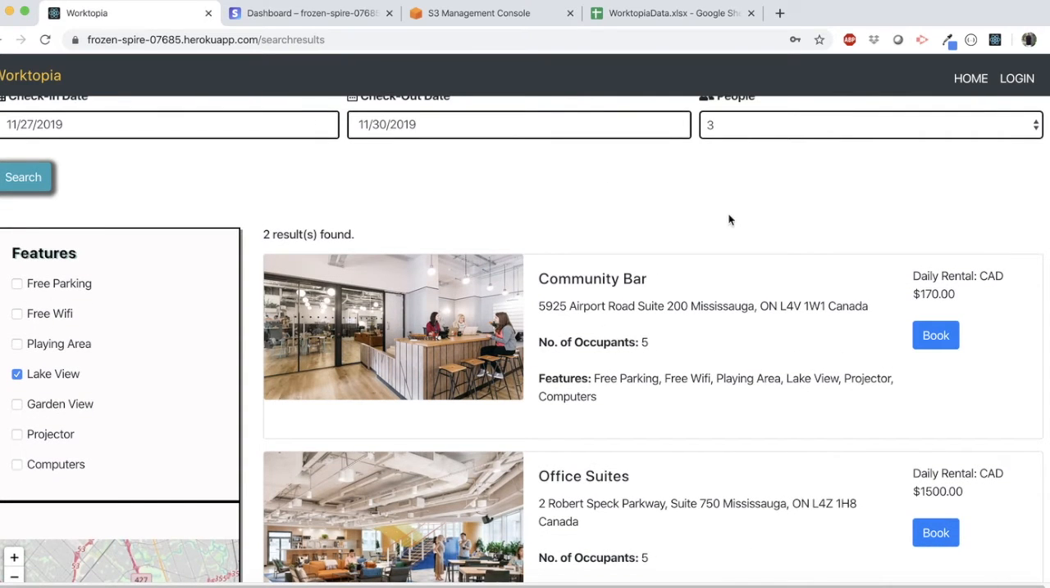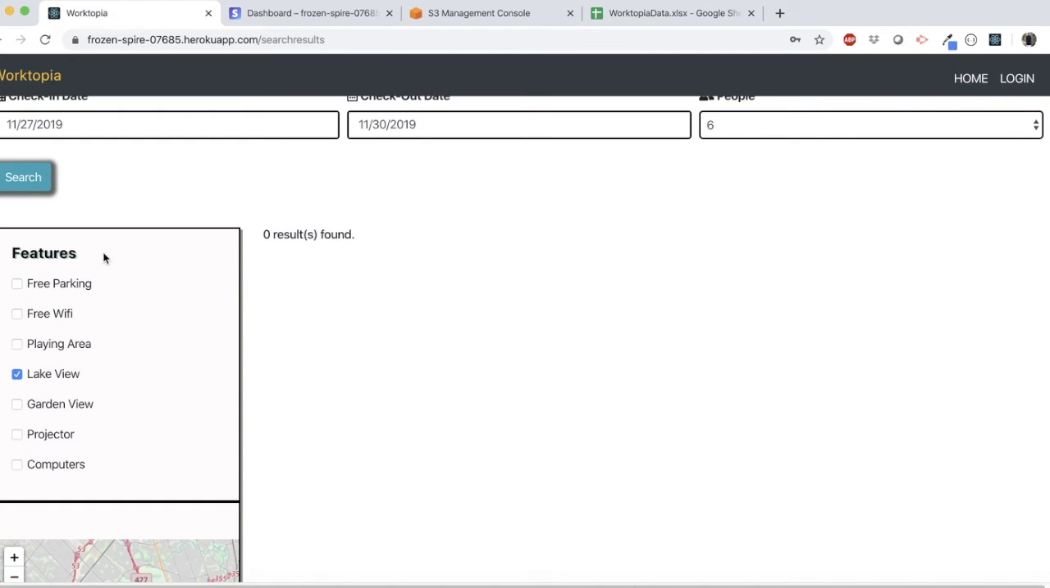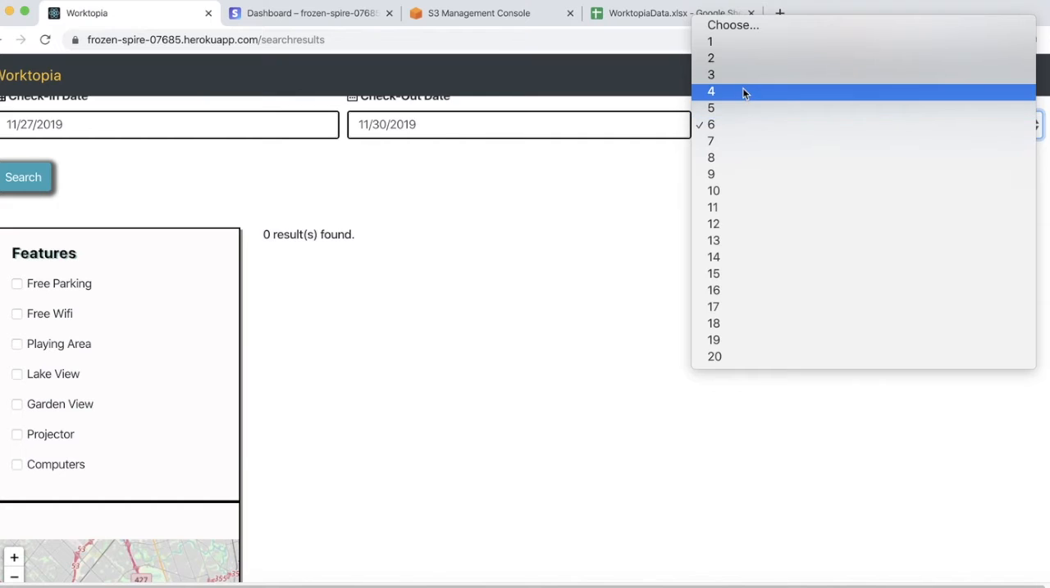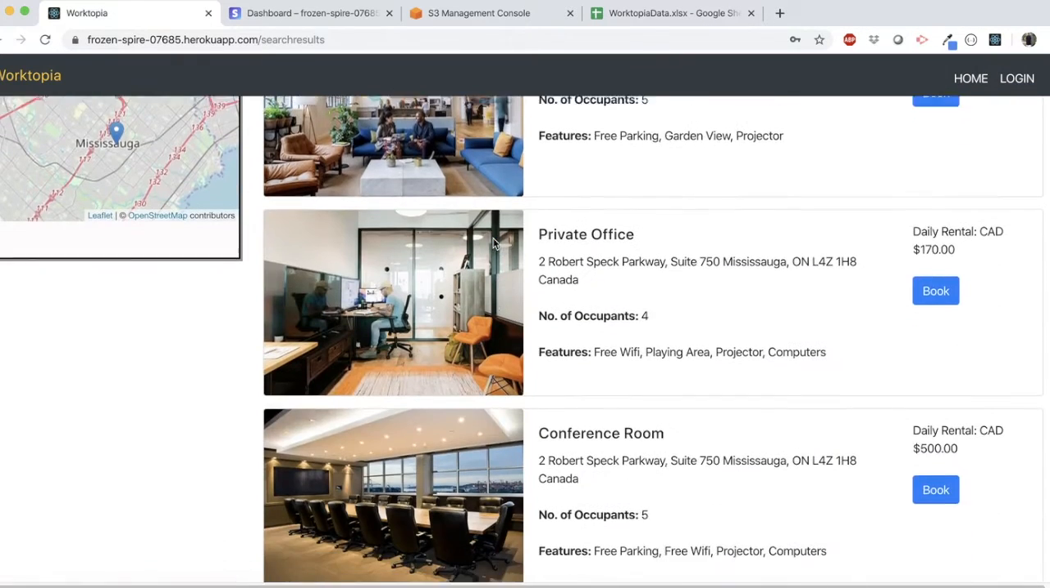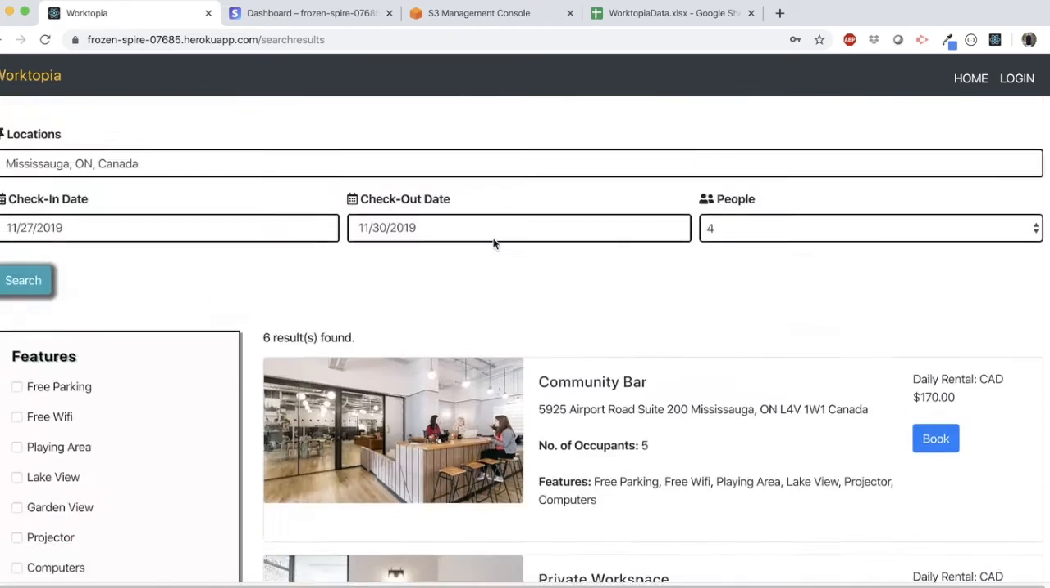So basically that is that. If I increase the number, okay, I don't have any with that many. Still don't have any. Right. So that is what your search results are.